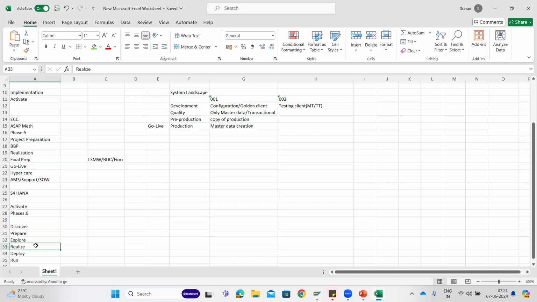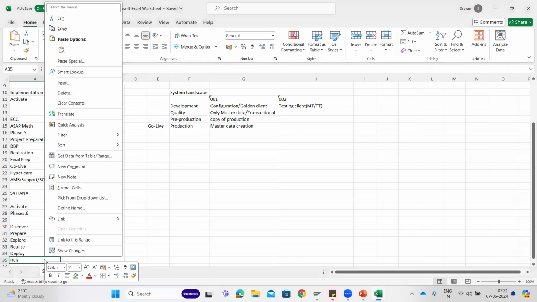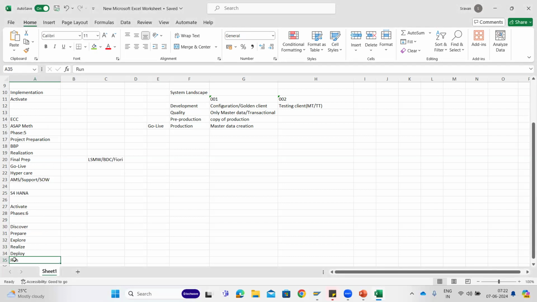User manuals, training documents, you do everything. Then deploy is where you set up the production system. You do all the cutover, end-to-end training, everything will be completed here. Run is go live. So these are the phases in the Activate methodology.